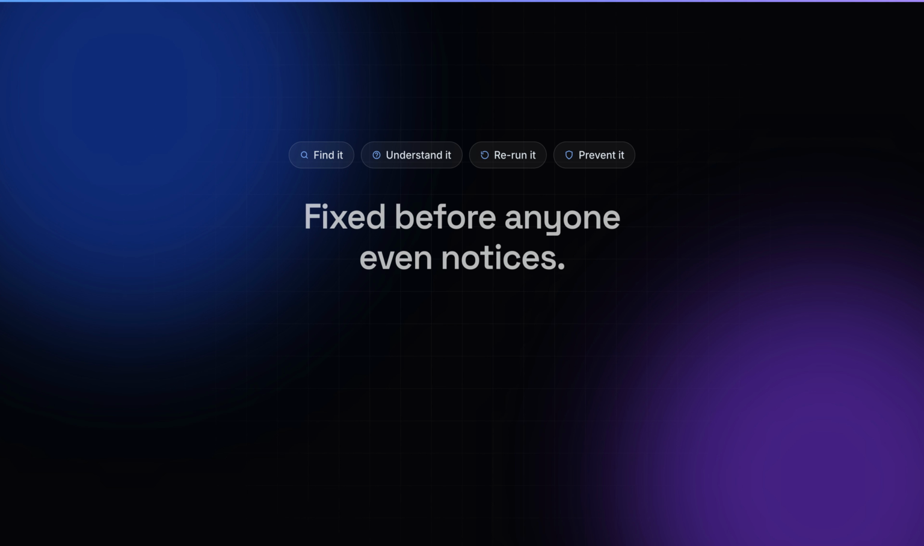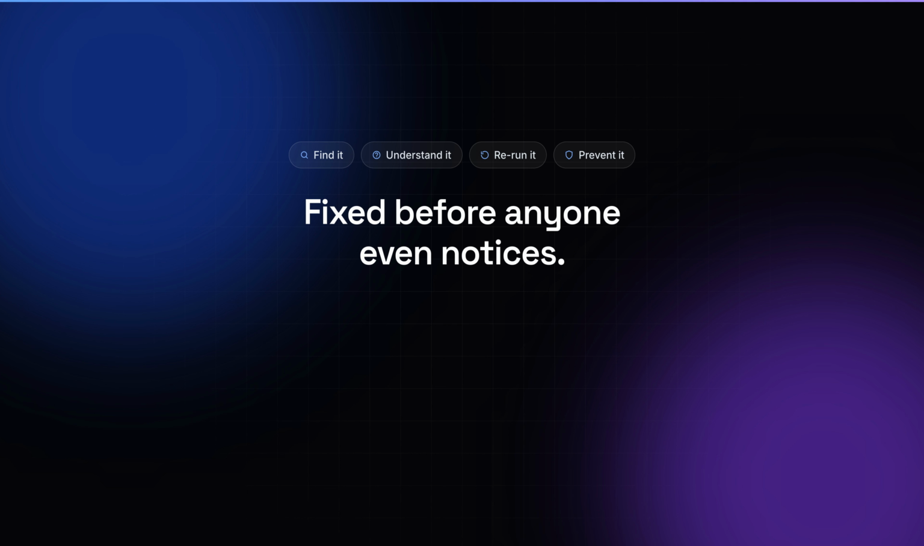That's the whole loop. Find it, understand it, rerun it, prevent it. The next time something breaks, you'll have it fixed before anyone even notices.